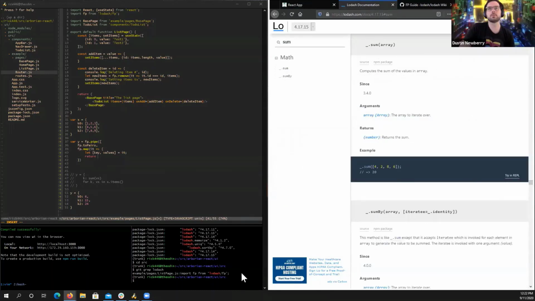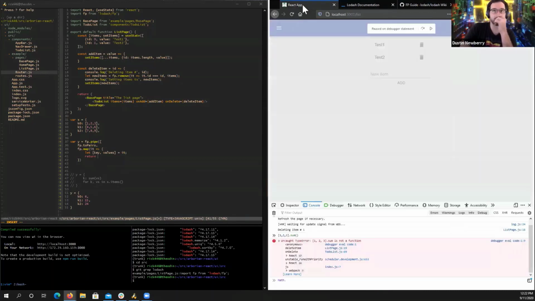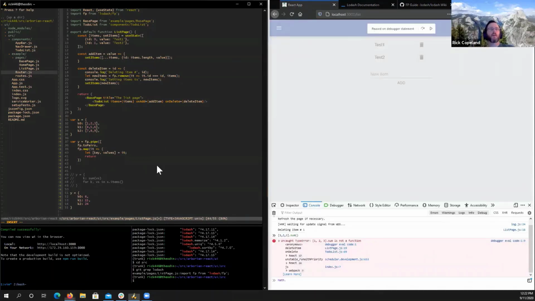To me, Lodash is almost like the missing parts of JavaScript, which are helpers. So I could just say fp.sum of those values. But I don't want to just return that. I want to actually return the key and that sum. And then after the map, I want to say fp.fromPairs. And I can call that on my X object.